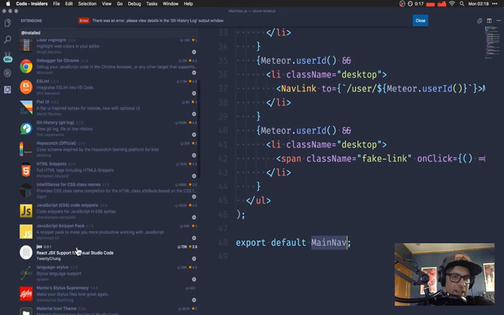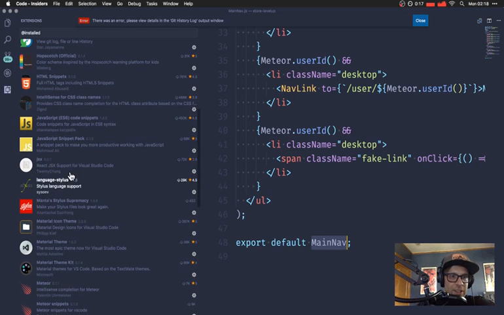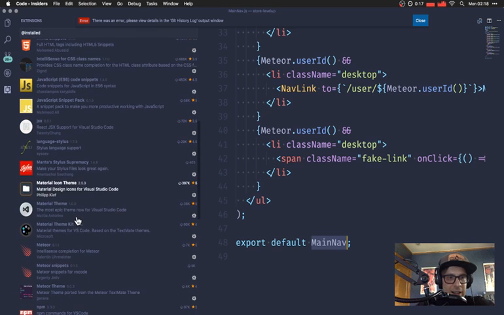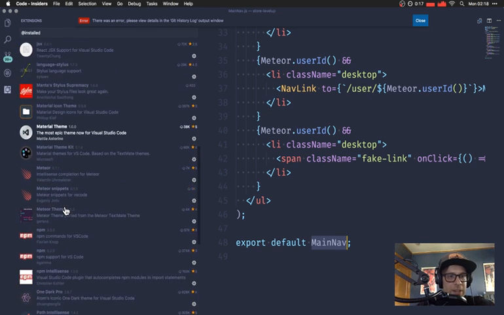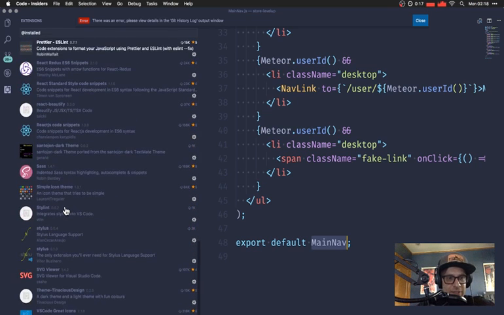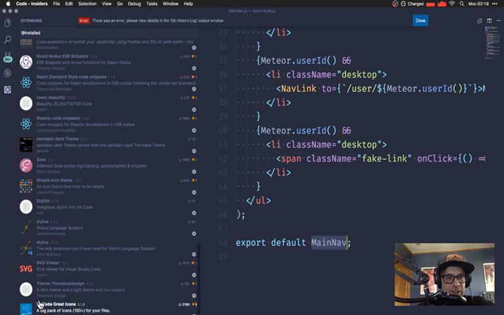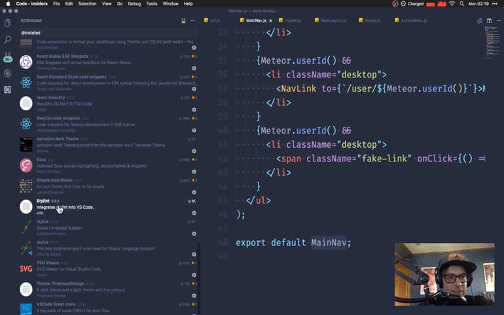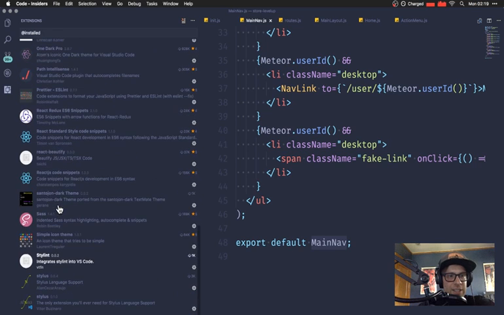But yeah, JSX, JS snippets, stylus language, the stylus supremacy, Meteor snippets, whole bunch of fun stuff. Nothing really crazy. I don't get too crazy with it. I have a whole bunch of stylus packages. I have no idea why I have so many, because I bet they all do the same thing. And then stylelint for linting stylus, React.js code snippets.